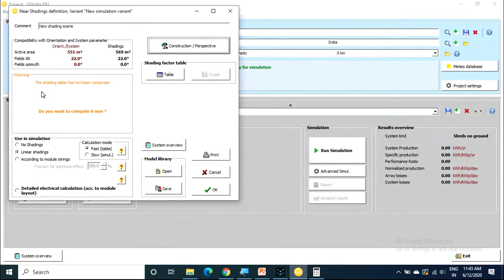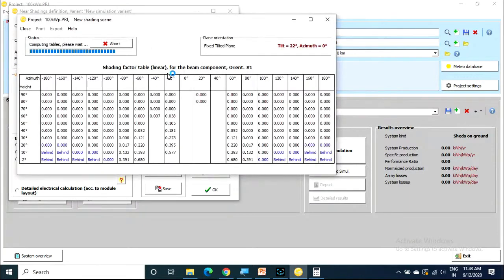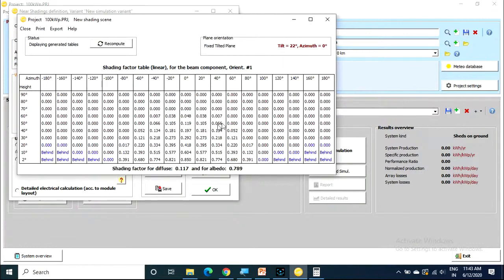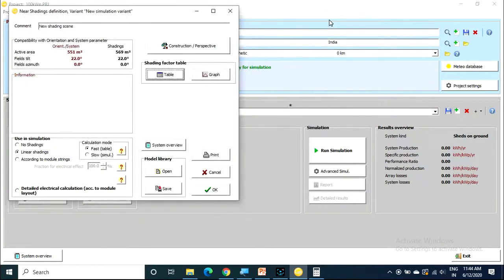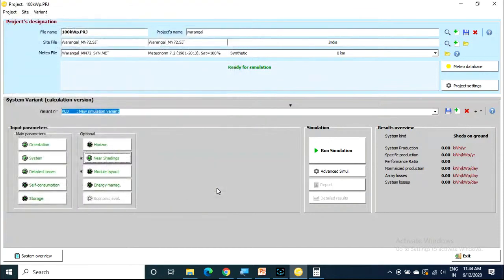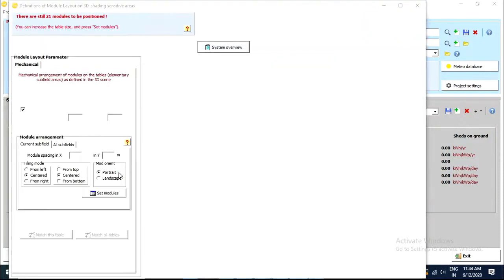Yes, the shading table has not been computed. So shading table has not been computed means click on this table. Now the table is computed. See the same values you will get here: in the morning time behind, in the evening time also it is behind. Right, close this one and click on OK and go to the module layout.